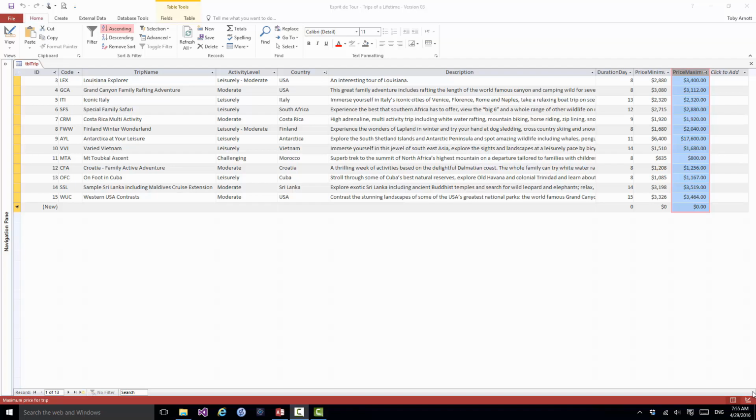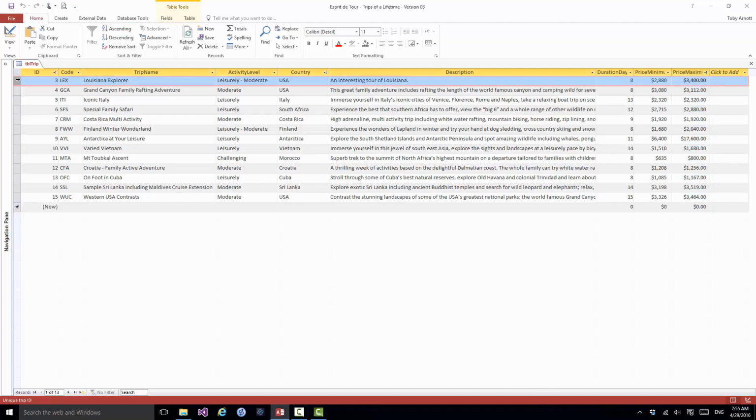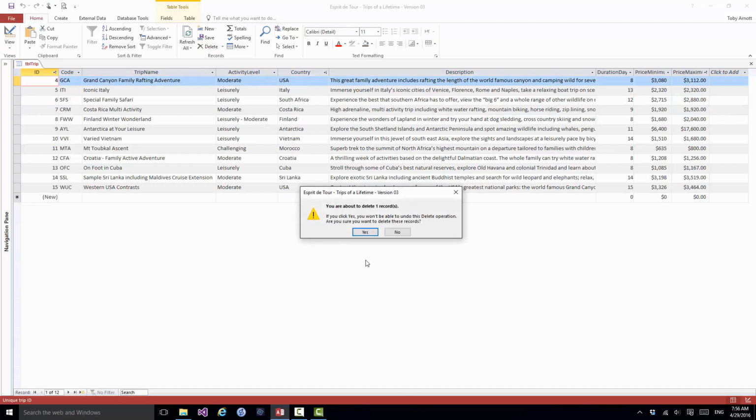Now, the Louisiana Explorer we've used a few times already on the course for demonstration and testing purposes. It's not a real trip, so let's delete it. If I select it and then right click, one of the options is delete record. But note also that on the Home tab on the ribbon, in the Records group, there is a delete button, and you can use that. Delete record. You're asked for a confirmation, click yes, and the Louisiana Explorer has gone.